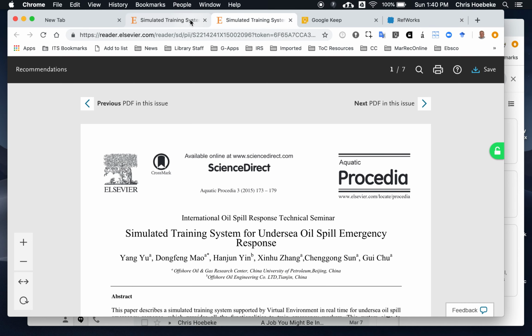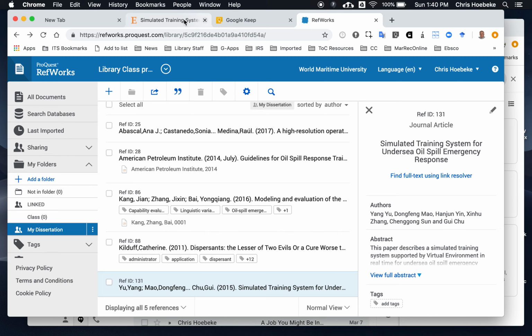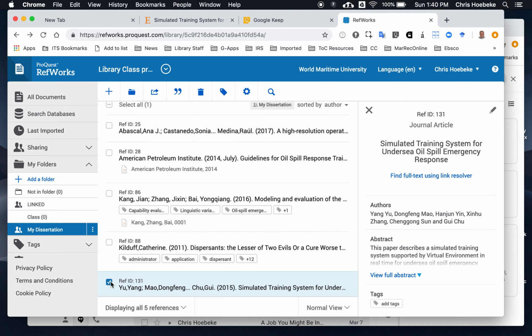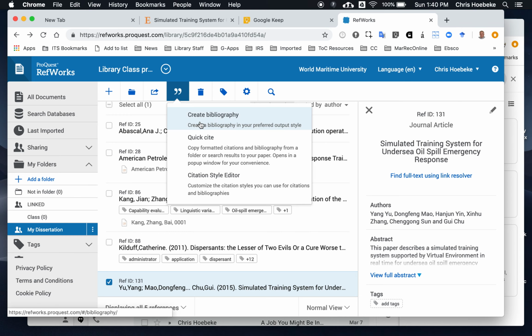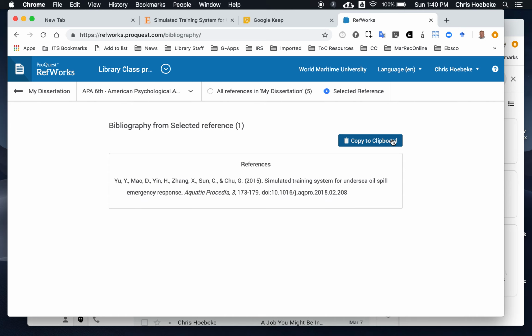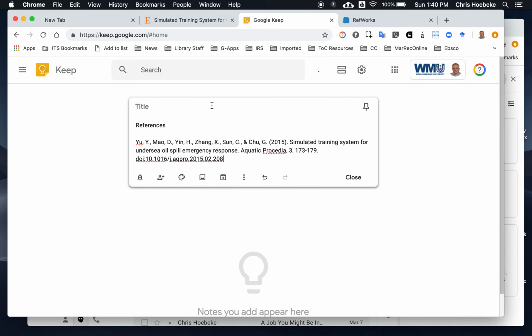Before we do anything else, having saved it to RefWorks, we now want to create a source card for this resource. The first thing we need to do is get the bibliographic information, so let's do that by just selecting it, clicking that quote mark, create bibliography, and there we are. Just copy to the clipboard. Paste it in, and there you go.